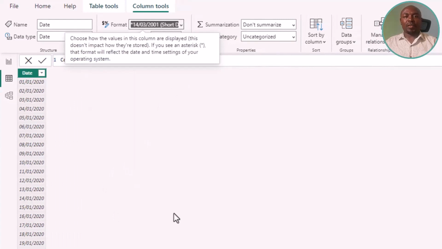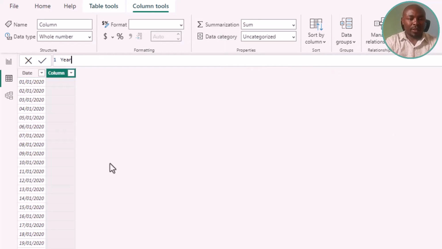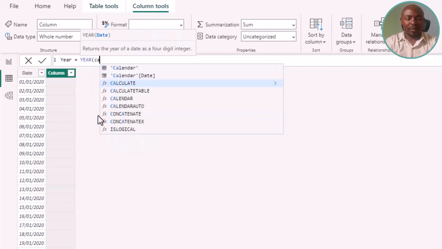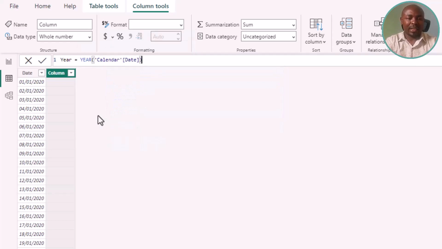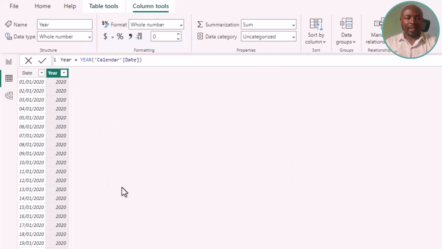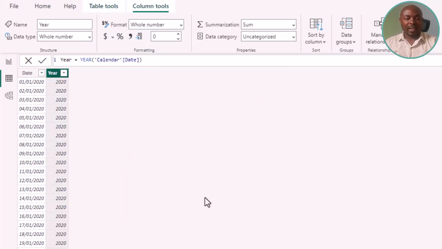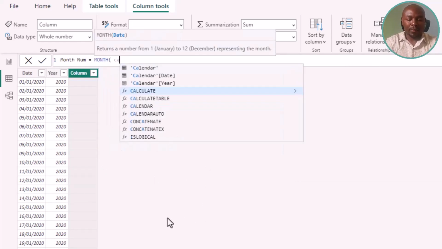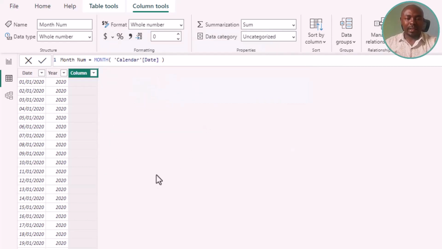Next is to add additional columns that we are going to be using for the report. So I can use New Column here on the right side. The new column will be called Year, and I will say this equals YEAR. Just like in Excel, it will ask you for the column that you want to extract the year from. So it's from the calendar date. I close the bracket and press enter. And I can go ahead and right click and choose New Column again here. I want to add the month number, equals MONTH, just like in Excel. Again, here we are calling the calendar date. And when I close bracket and enter, I get the month number.